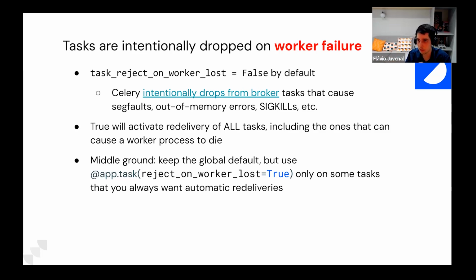So there's a middle ground for very critical tasks. You can have reject on worker lost true. That means that task will always be redelivered even if the worker fails. Do that on tasks that you know are well behaved, or simple API calls or something like that. You don't want those to ever be lost, even if the worker fails. So just put that as true on those critical tasks.